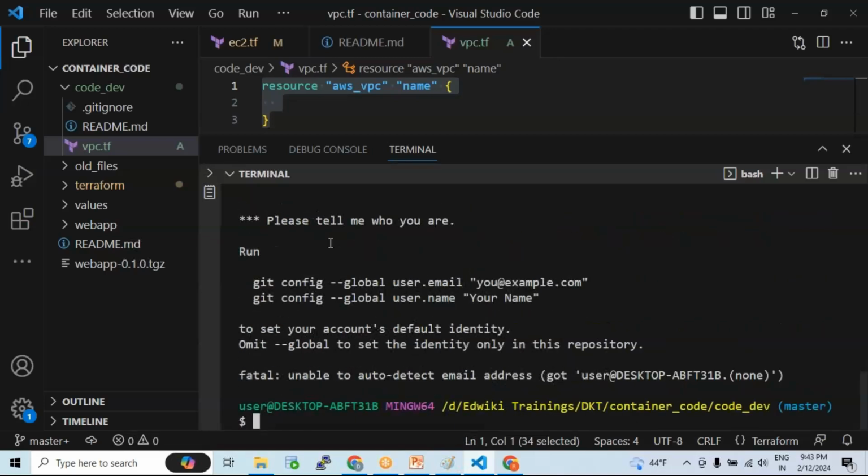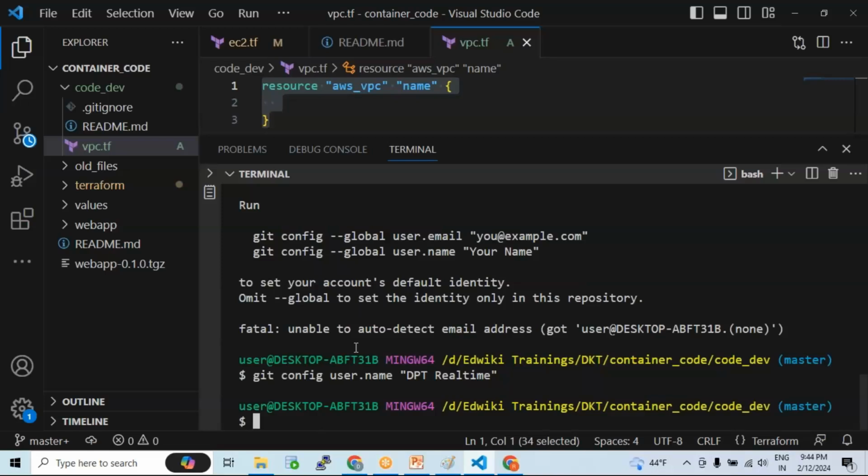Of course, it is telling me to tell it who I am, correct? So I need to set git config user.name, the name of the developer who is currently working. This is developer one, so I'll just give the developer one name here. Let's say dpt realtime. Then git config user.email, dpt realtime at gmail.com.